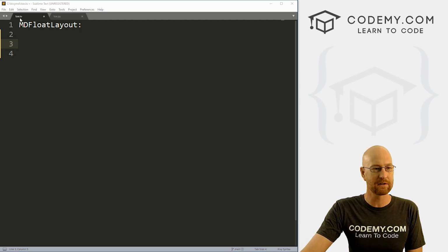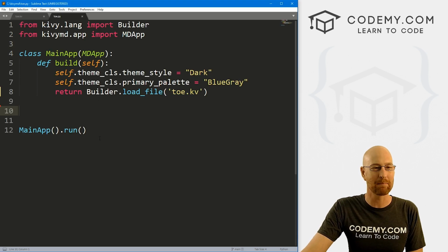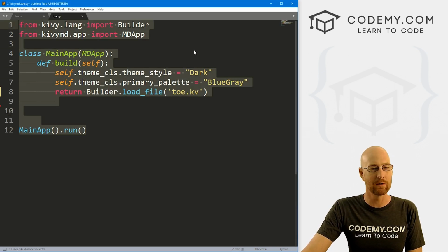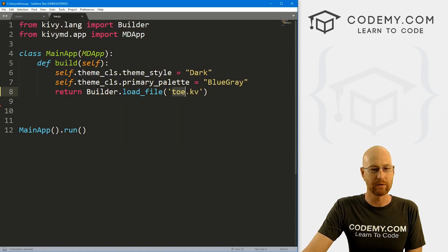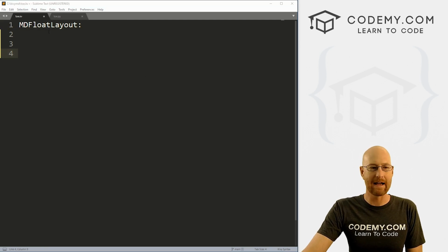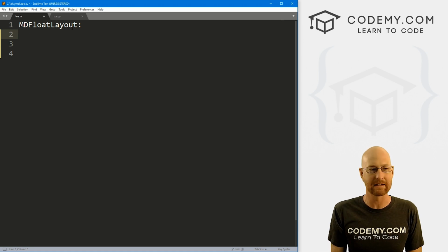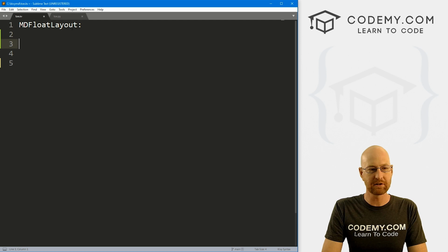So I've got two files here, toe.kv, tic-tac-toe, and toe.py. And this is our basic Kivy starter code that we've always got. And I've got it pointed to toe.kv. It's our Kivy file. So to start out, we just want a basic MDFloatLayout, and the layout you use is completely irrelevant. Make it look however you want. I just made it look very basic in this video because we want to get the functionality down more than anything else. So let's start building this thing out.